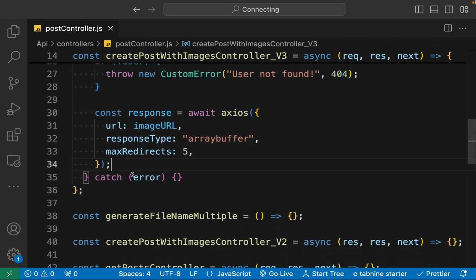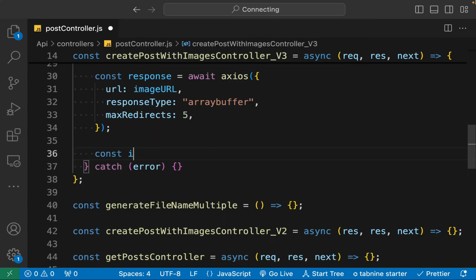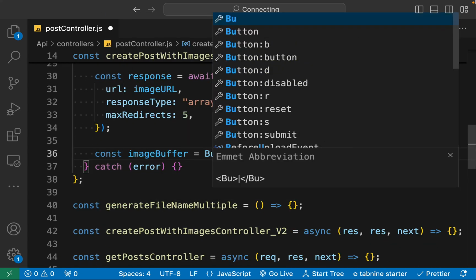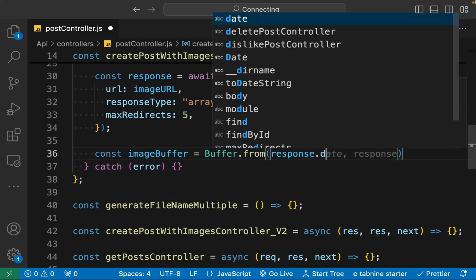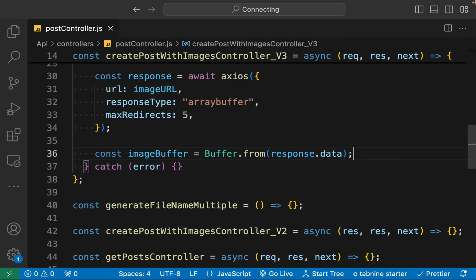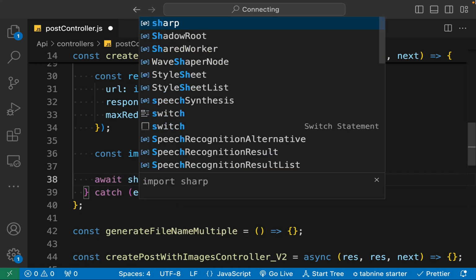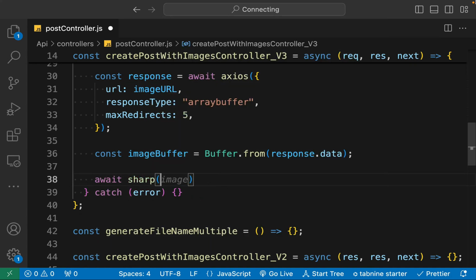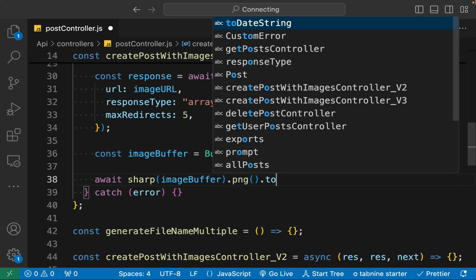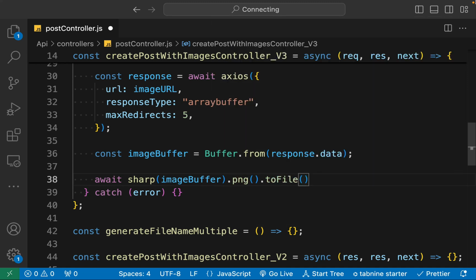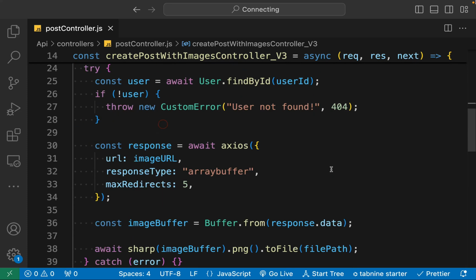Now we can come back here and build the image buffer. We have Buffer, and we can call from, and in that we pass response.data. Once we have that, we await and use our sharp package. In that we pass the image buffer, and we give PNG because we have to generate it in PNG, and we call toFile and pass the file path. So it's going to generate the file and save it.